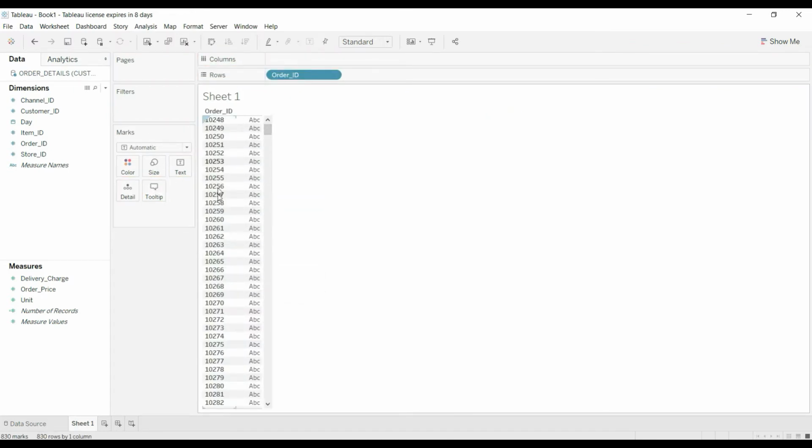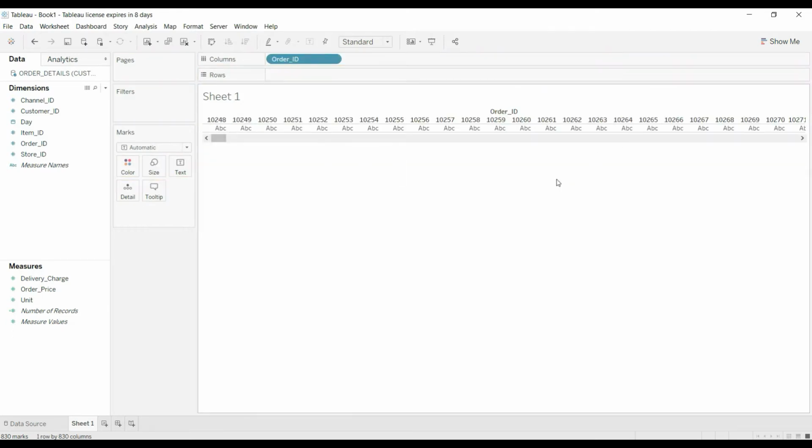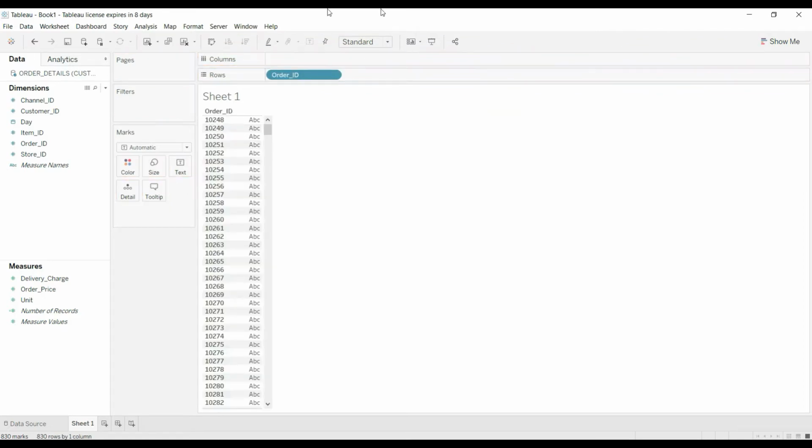So the order ID is here, and some value will be explained later. We can consider this value later, but I am mentioning order ID here. As I mentioned, in the form of rows, it will represent like this. The visualization will be like this. If I mention it in columns, it will do like this. So it is better to maintain a good look, so I am using that in rows.